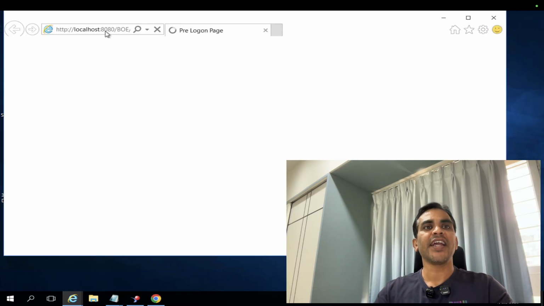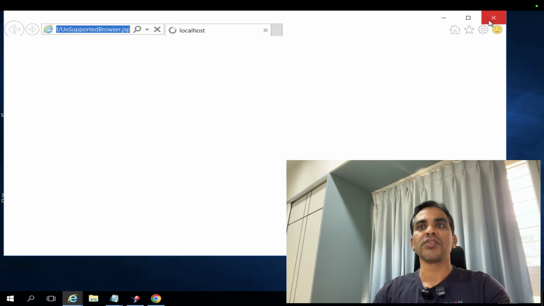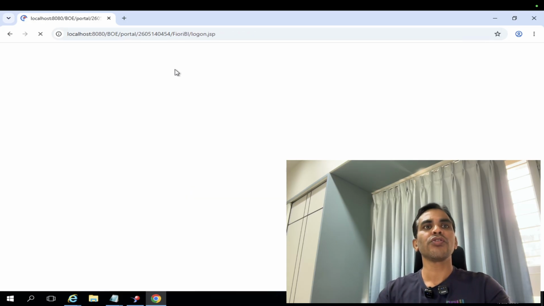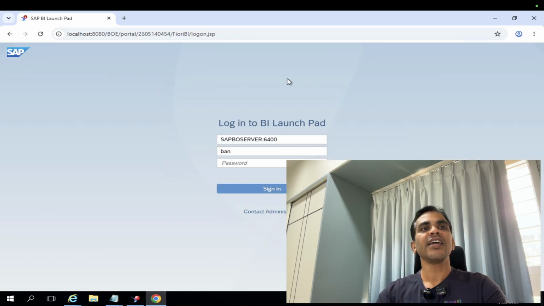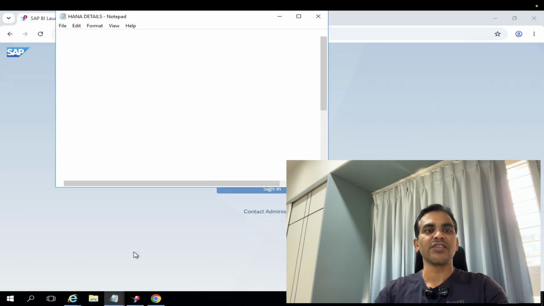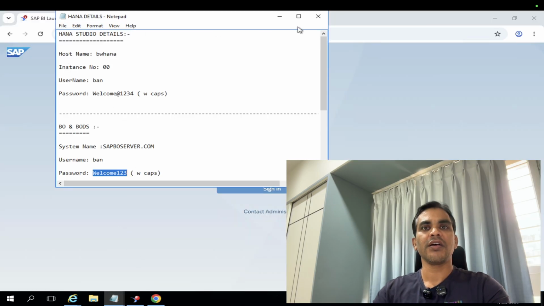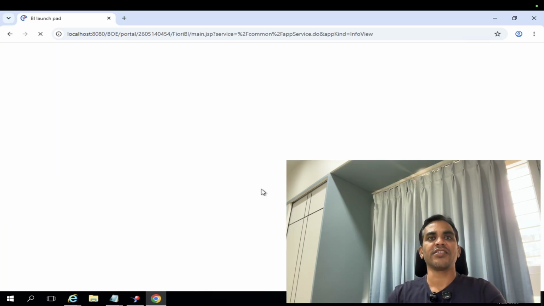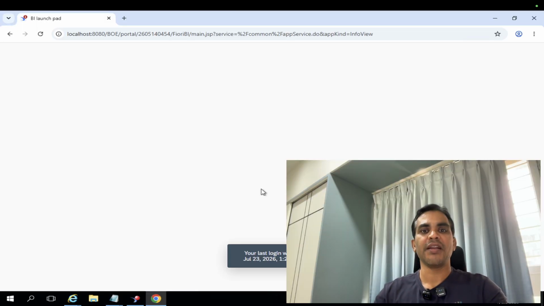The internet browser is having some issue, so I'm going to open it in the Chrome browser. Just copy and paste it here. See, this is the initial BI launchpad for BO. Here the application server is given, and you can see the user is already given. I'm going to put in the password and click on sign in. Yes, you can see it is opening the BI launchpad.